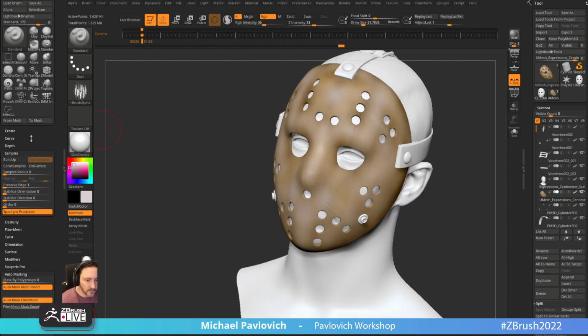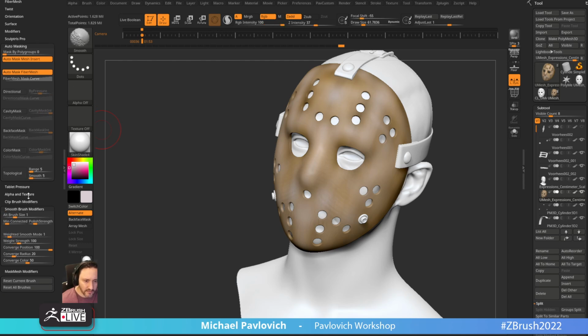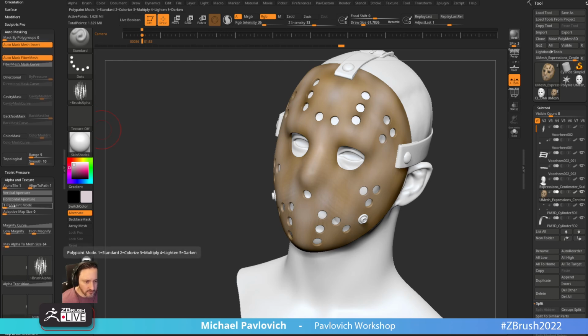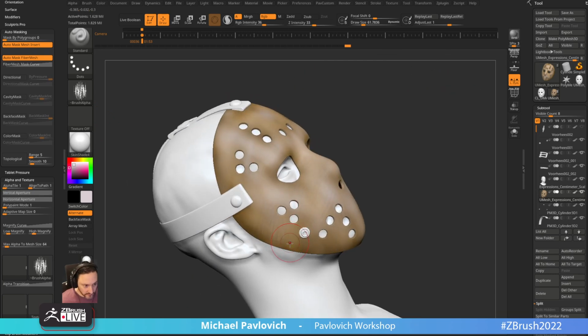There's even blend mode. So if you go down here to brush properties, alpha and texture, nope. Is it alpha and texture? Oh yeah, Polypaint mode. So you can change this to standard, colorize, multiply, lighten, darken. You can play around with those. And if you need to sample something, just tap C on your keyboard and that'll sample the color that's underneath.